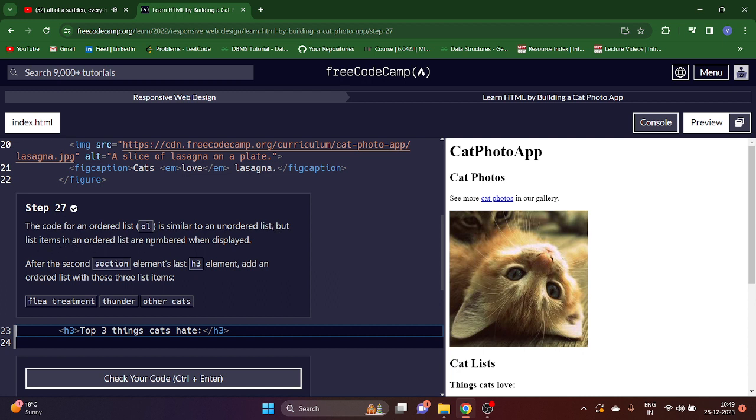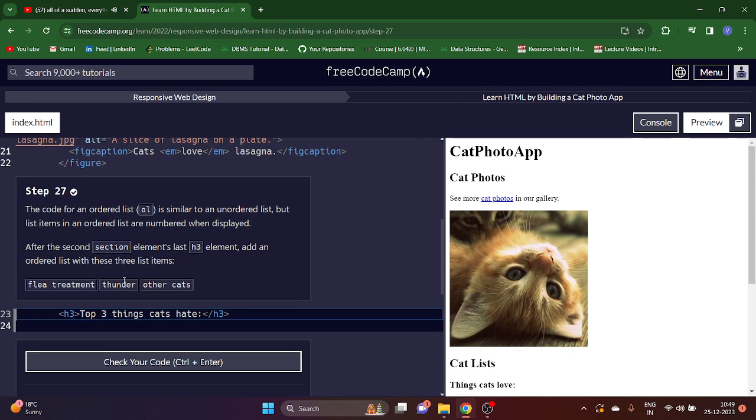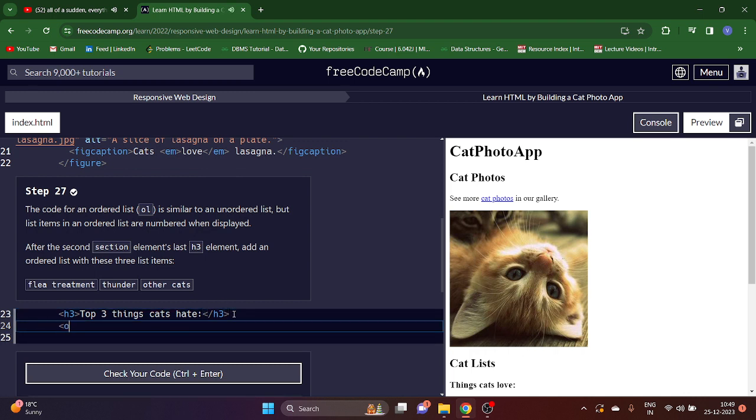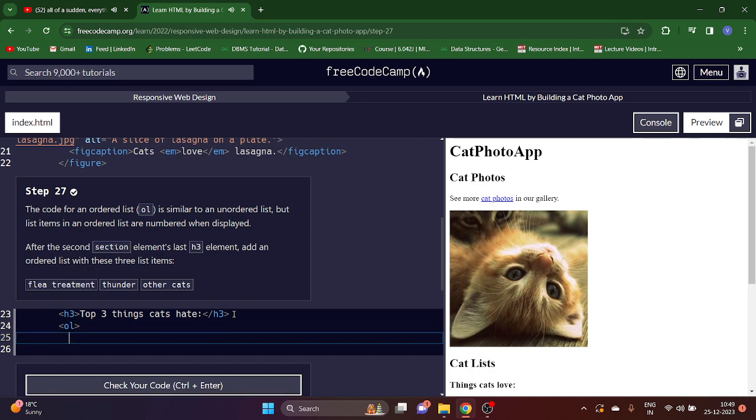Ordered lists are numbered when displayed. After the last h3 element of the second section element, add an ordered list. Ordered list, li.